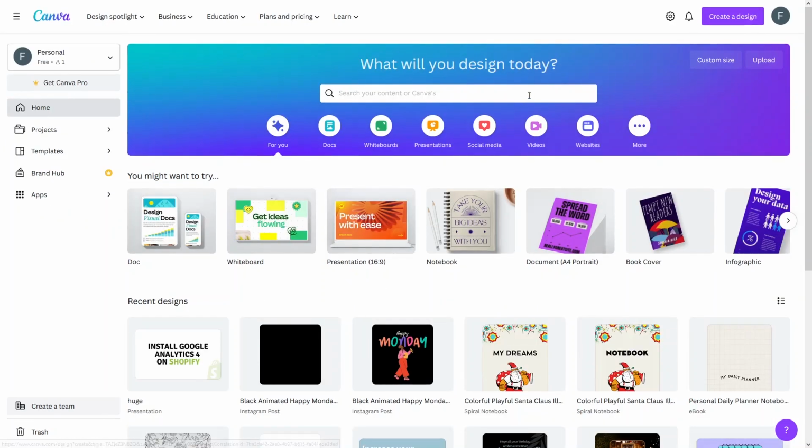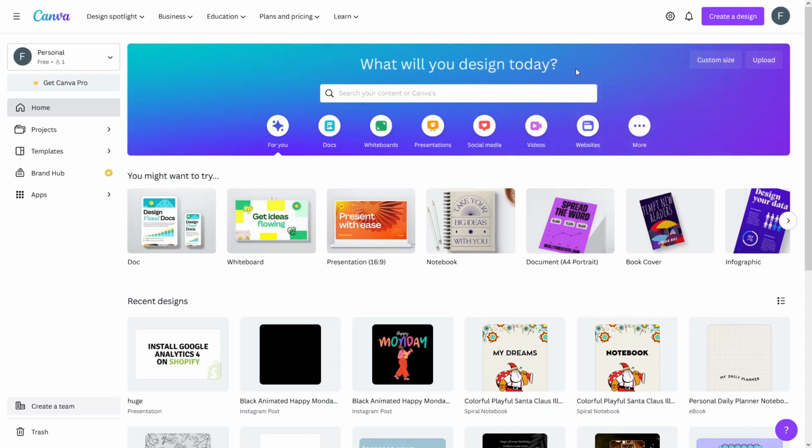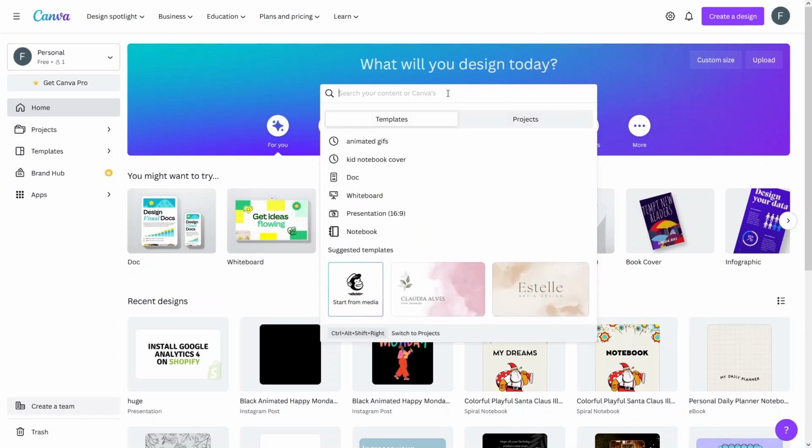So how can we start? If you want to go with a custom size, you simply click on the custom size here, and you will get the width and the height of your choice. You can go with any custom value you want. Or we can have a simpler way, in which we simply use a template of the animated GIFs and modify that template.